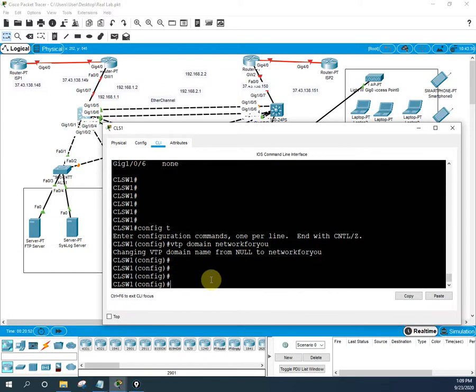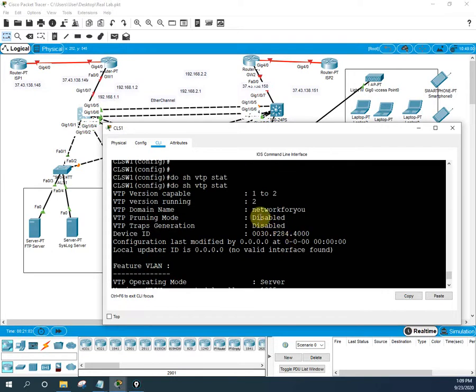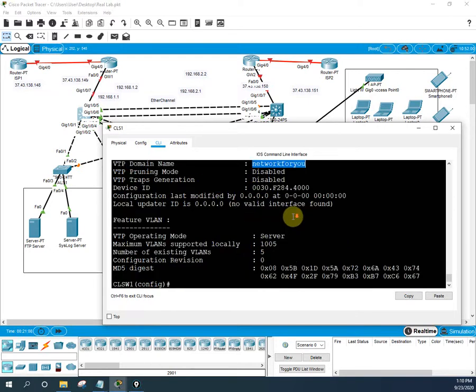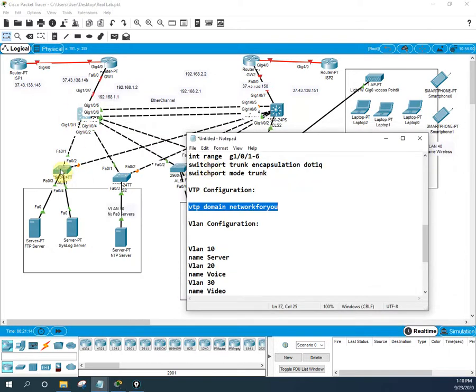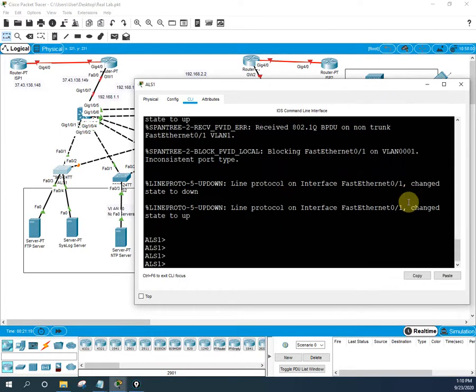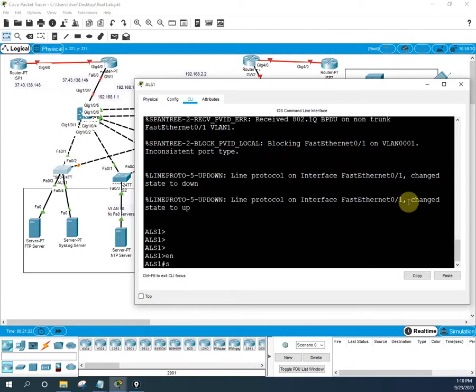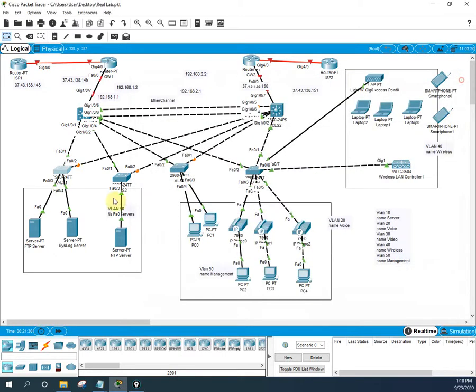If you want to check, you can write do show vtp status. If you see here, the VTP domain name is Networkforyou. It just changed, so now we can check whether it automatically moves to all the switches. Go to this switch and check whether the VTP domain came or not. Automatically it will come because all ports are in trunk. I will write show vtp status, and already it has Networkforyou in switch 1.